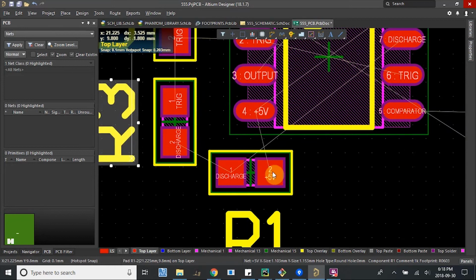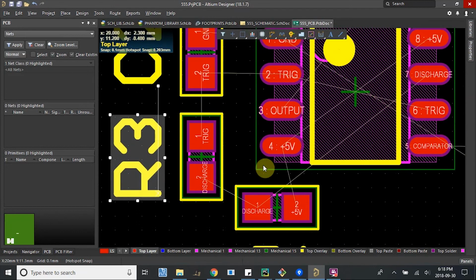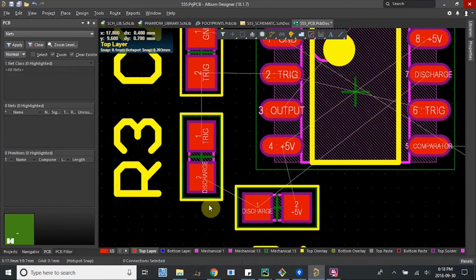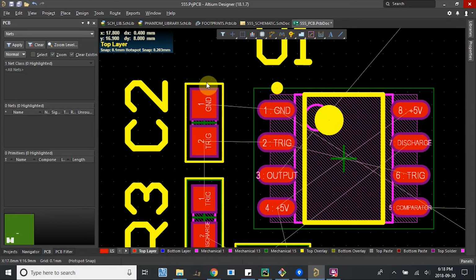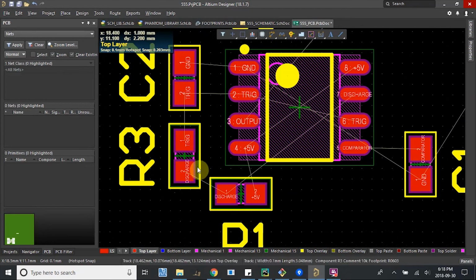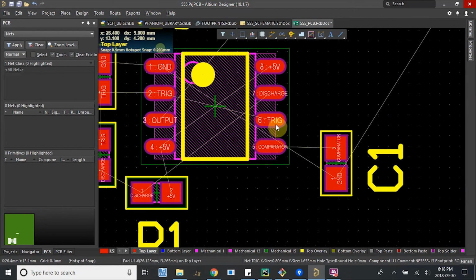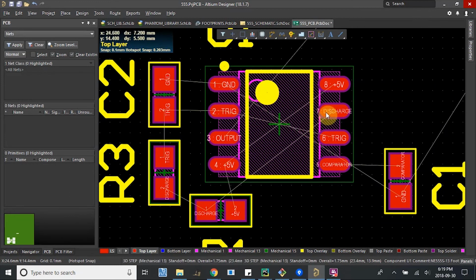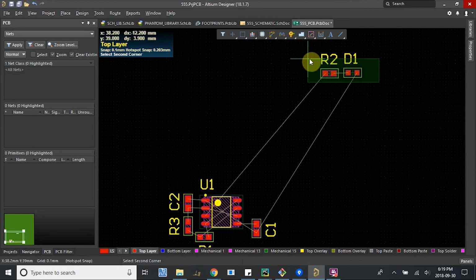You always want to try and minimize the distance from component to component, because the smaller the traces you can get away with, the better. Long, thin traces add inductance, and the longer the trace, the more resistance you also have. So these add small little parasitics that ruin your performance. Trig connects to trig. Discharge is going to go down to discharge. 5 volts is 5 volts. Very secure. This is not bad. Let's grab these guys.